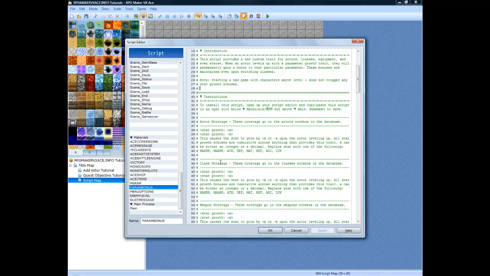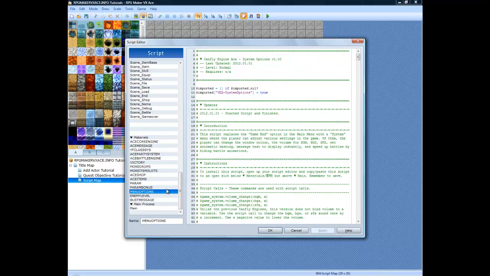Parameter bonus, this gives you like base stat growth for actors or classes, or even on weapons. It's pretty useful. You know, I've used it to kind of create really slow hit point curves, but compensate with 100 hit points a level, so that in the beginning you gain enough, and then the curve becomes gradually steeper and steeper, so you gain more hit points every level. And you can do that with any stat you want.